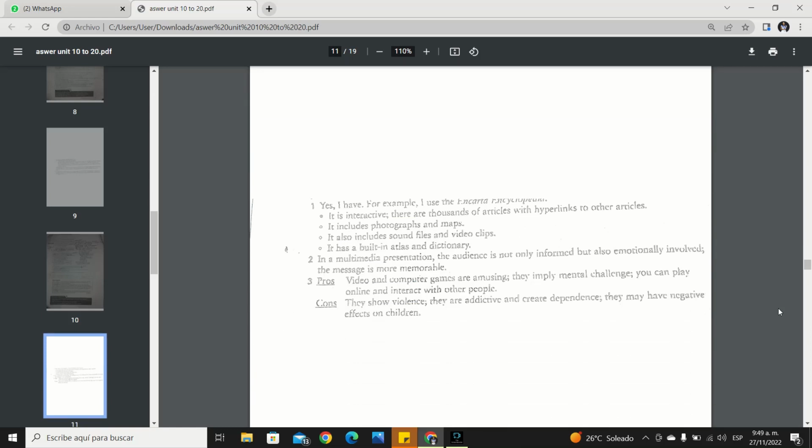Number 1. Yes, for example, use the encyclopedia system. It is interactive. There are hotspots or links with hyperlinks. It includes photographs and maps. It also includes old film and video clips. It has a thesaurus and dictionary.